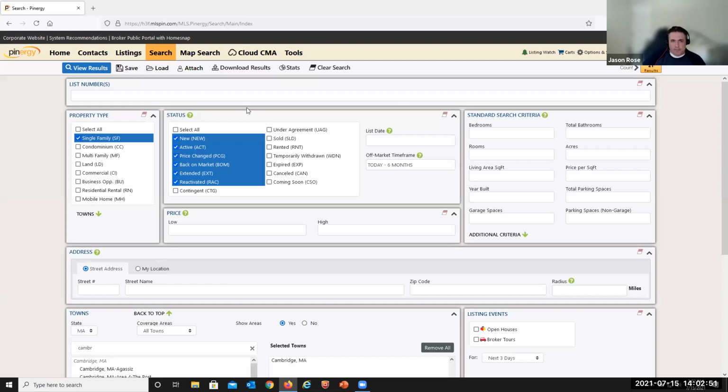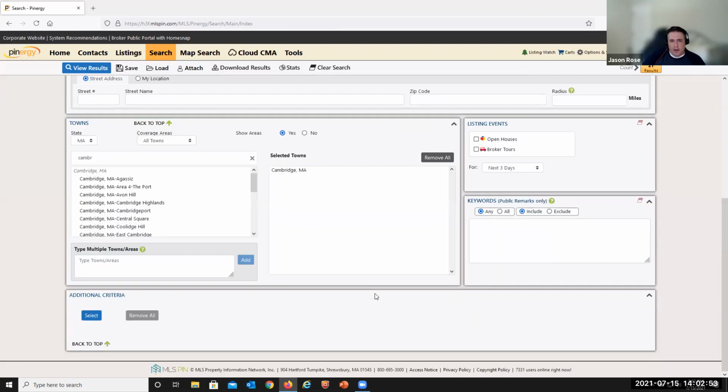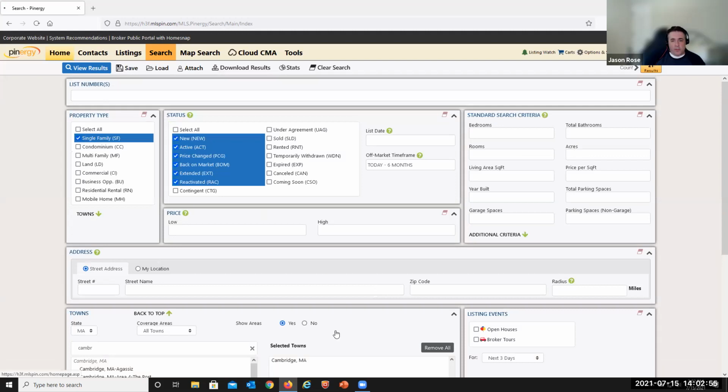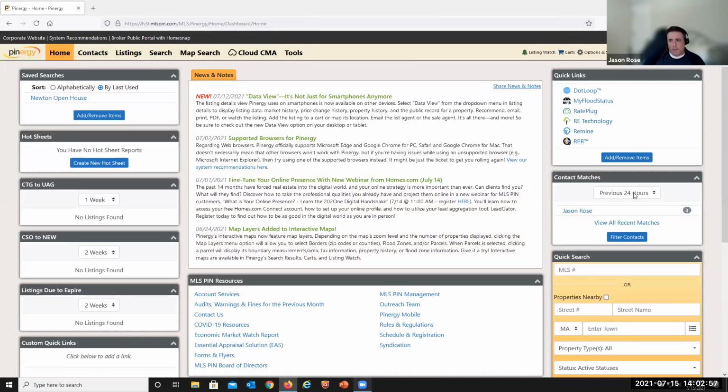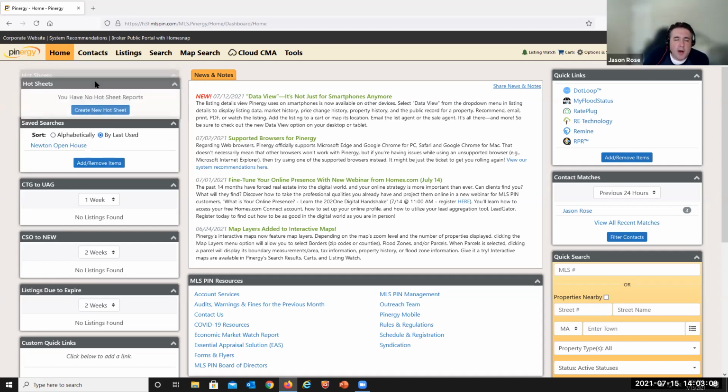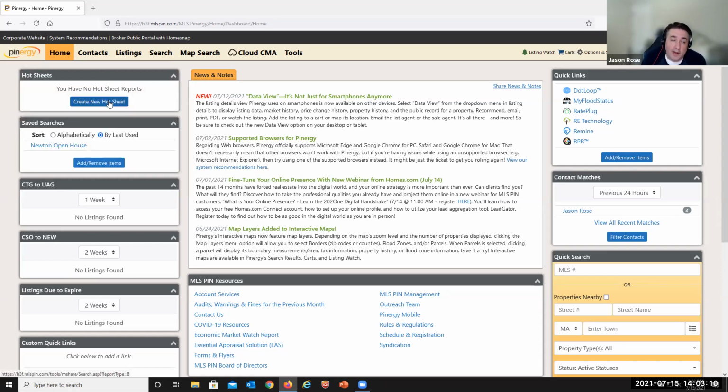So that's the stats button. All right, if you're a new agent, this would certainly be absolutely helpful. Let me just bring this up. Hot sheet. If you've never set up a hot sheet, it's really easy to do. You just find the hot sheets box on the homepage and click on create hot sheet. And I recommend this if you're a new agent, but the idea with the hot sheet is this.